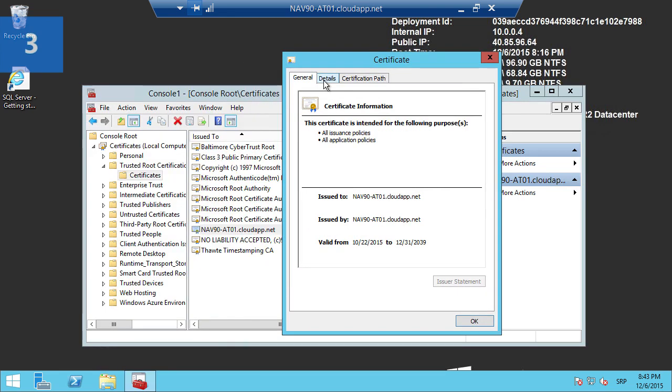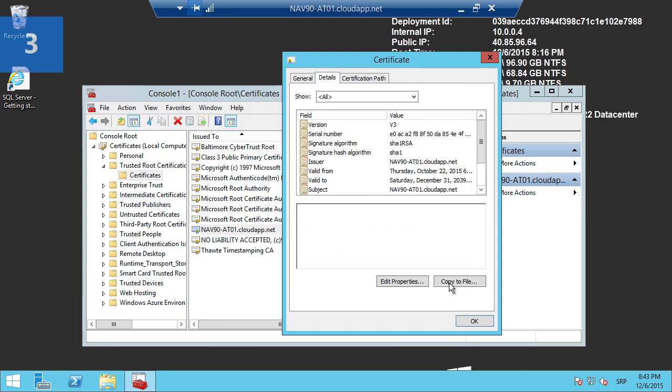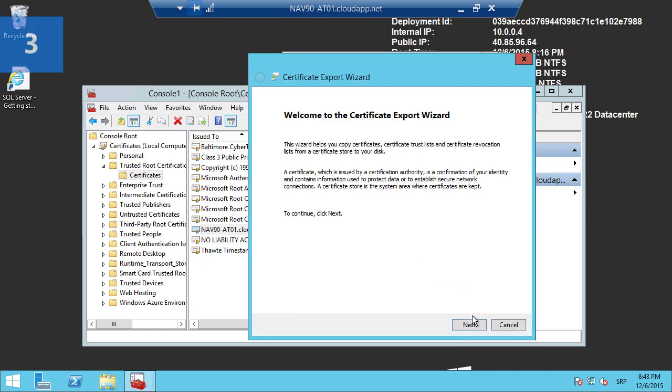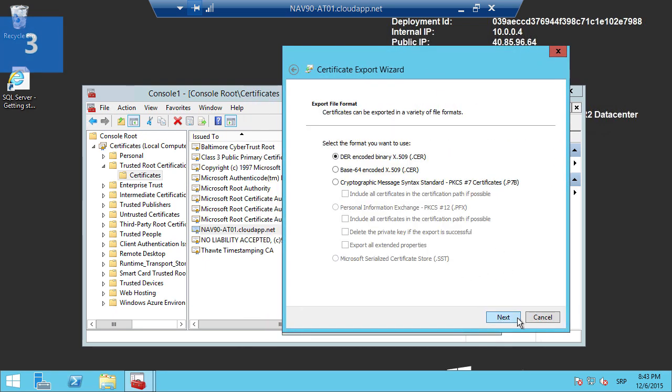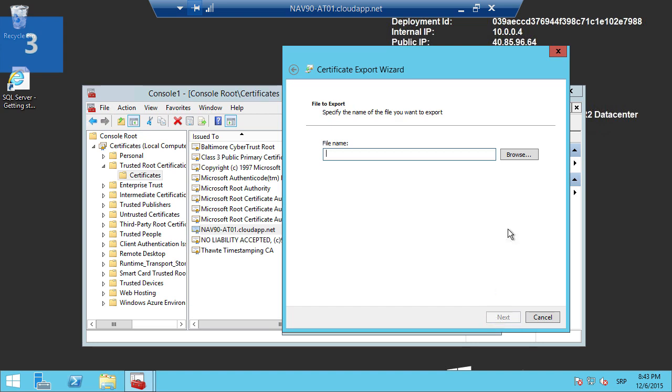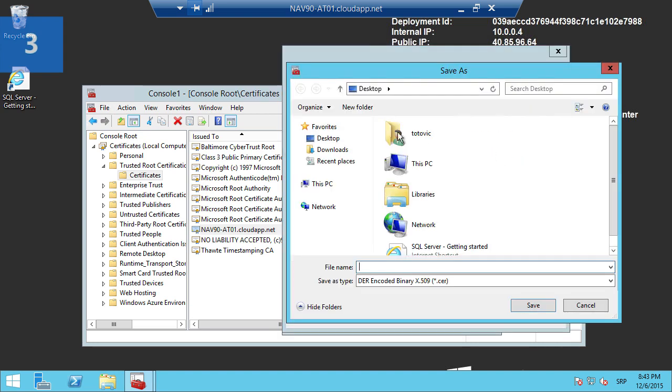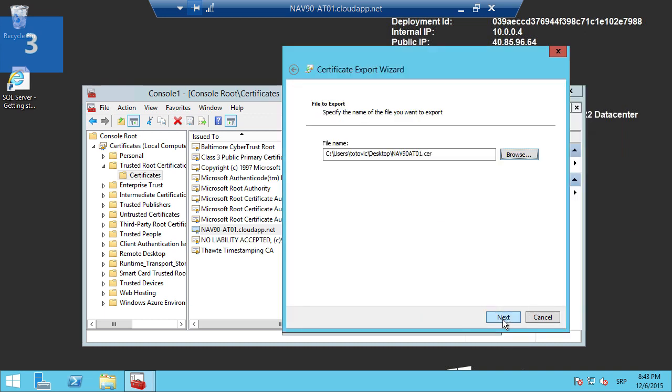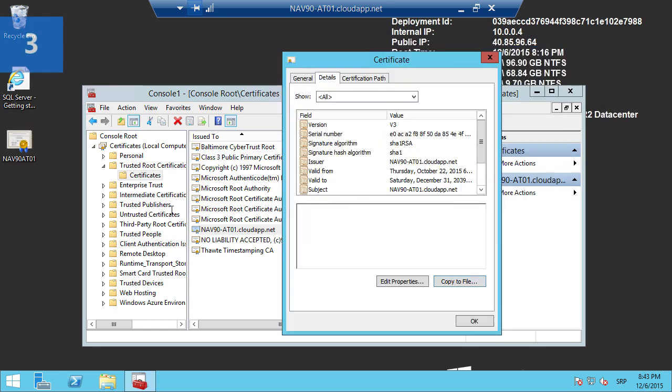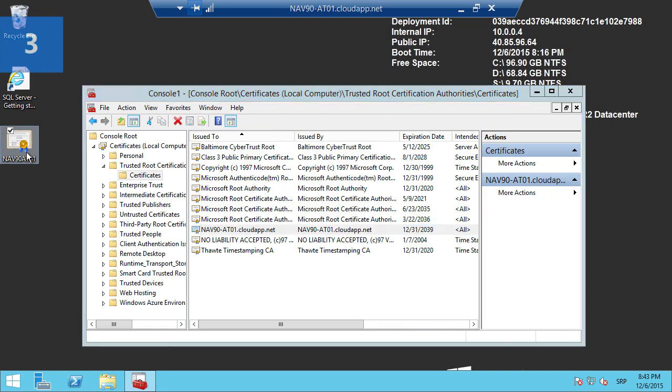On the Details tab, click on the Copy to File button. Click Next and choose the first option. Next again and browse to the location where you want to save your certificate file. Type the certificate file name and click on Save, Next and Finish. You can see my new certificate file created on the desktop.